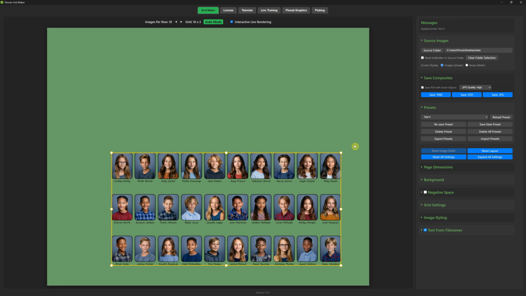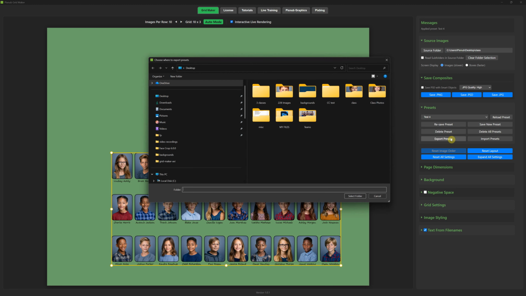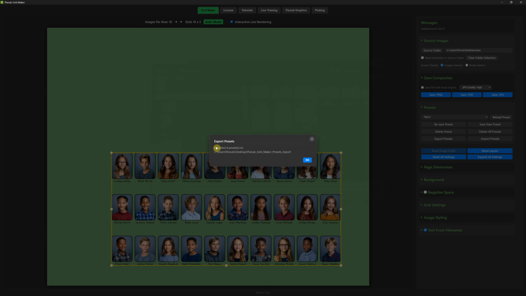If you want to export your presets to either back those up or import those to a new computer, you can hit export presets, and we'll just select the desktop here. And we'll just export those. And we've now exported those presets.